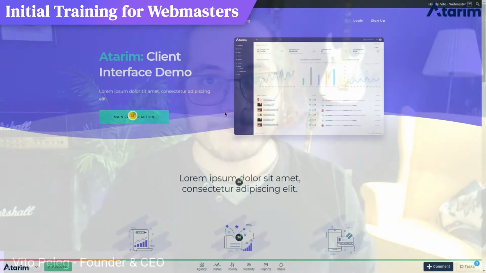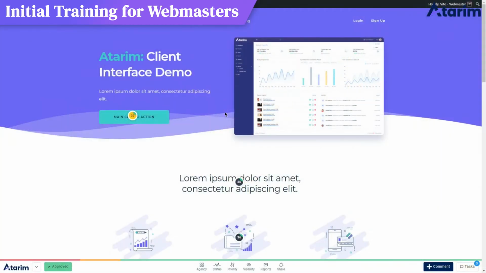I'm going to take a few minutes to go through the base functions of the client interface plugin, just so that you can get the most out of it. Let's dive right in. As we're getting started, I would like to clarify that the Atarim platform has two parts to it. We have the agency dashboard that is meant for you, the agency or the freelancer, and this is really where we're systemizing your work and saving a whole lot of time. But now we're going through the client interface plugin.